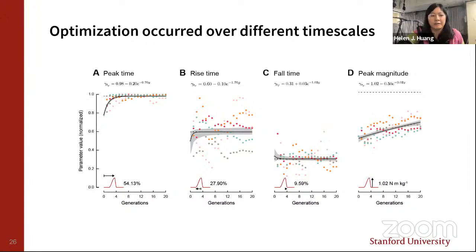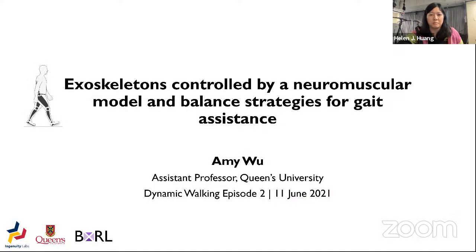All right. I guess let's move on so we stay on schedule. So what a great start to this session. Thanks, Katie. Now we'll transition to a talk by Dr. Amy Wu, an assistant professor at Queen's University. She'll be talking about controlling exoskeletons with neuromuscular models for balance and gait.